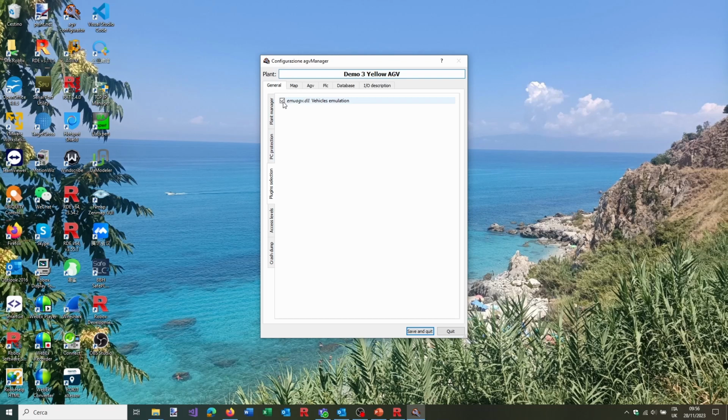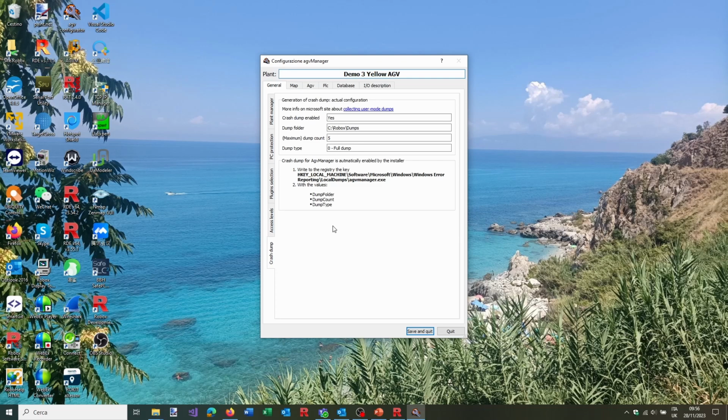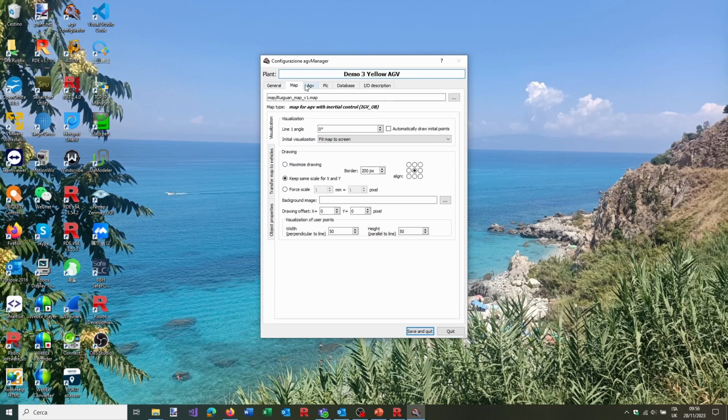Keep in mind that this is protected by password, and this can be enabled or disabled only by the high-level technician. Then here again, inside the AGV Manager, you may set some kind of password for higher level installers and technicians. And finally here you may set what kind of folder you would like to use to make a dump. But now let's go forward.